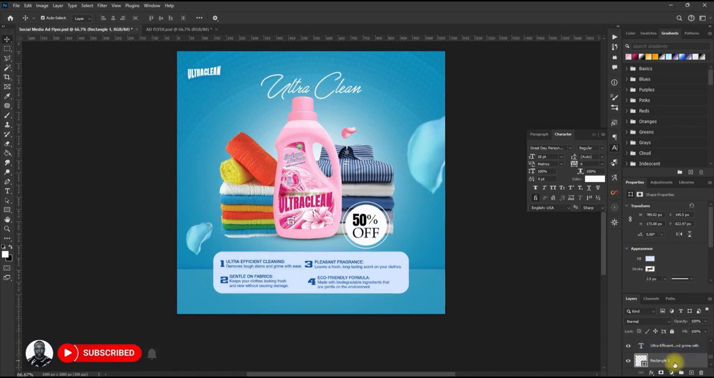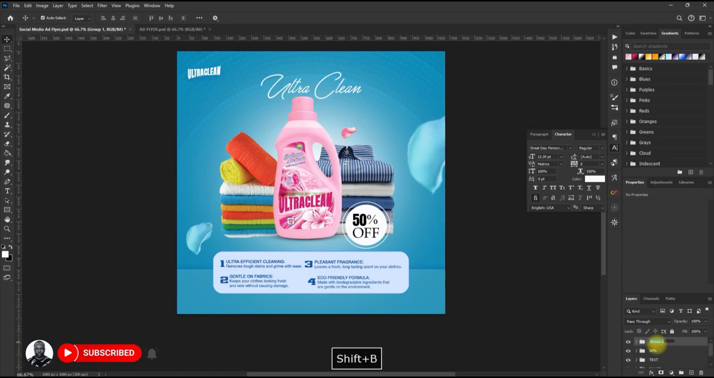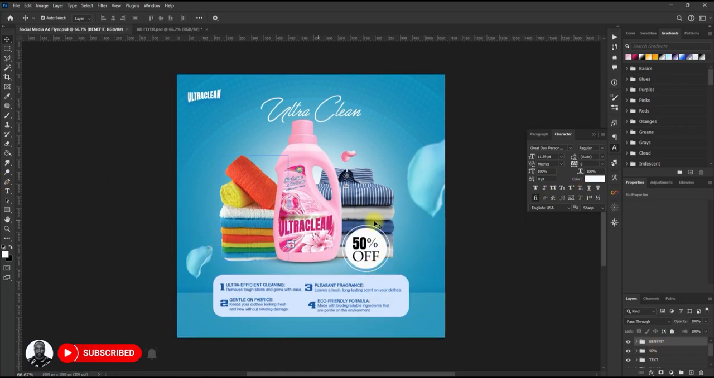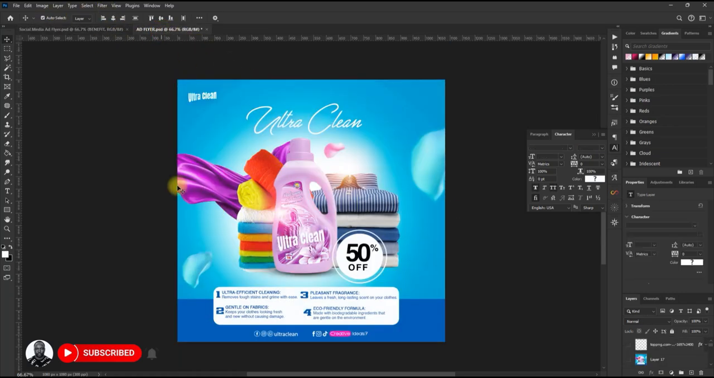This one, let's work on them so that we can group them together. You press Ctrl G after you select them and rename it. Double click and rename. I'm going to call this one benefit. Okay, all right, our flyer is ready. So the only thing we need to add now is this material here.